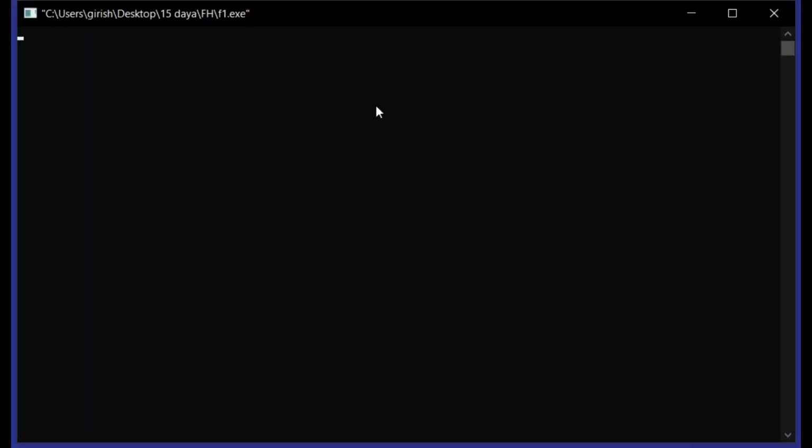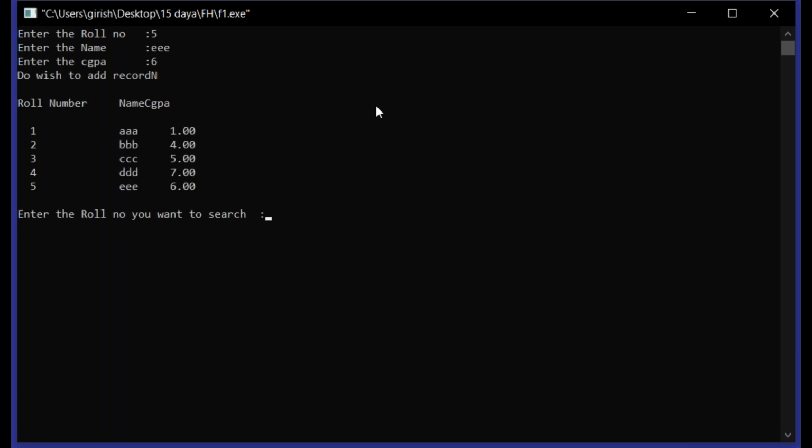And let me toggle to the output window. Now, since it is not a menu driven program, it will again ask me for adding a record, displaying all the records, and then searching. Okay. So again, I will have to enter some record. Let's assume I want to enter roll number as 5. Name will be DEE. Okay. CGPA 6. Do you wish to add? No. Display all the records: 1, 2, 3, 4, 5.